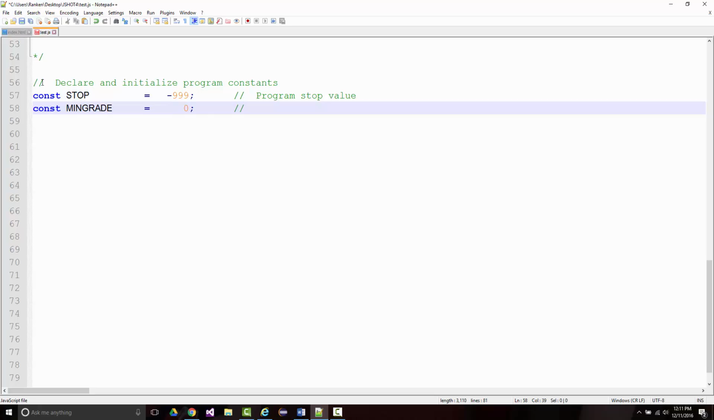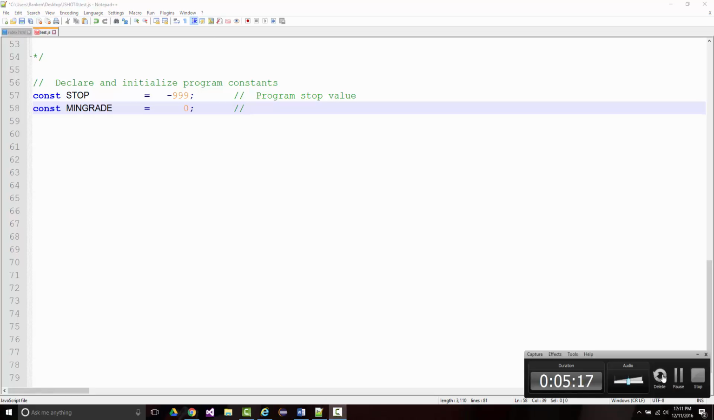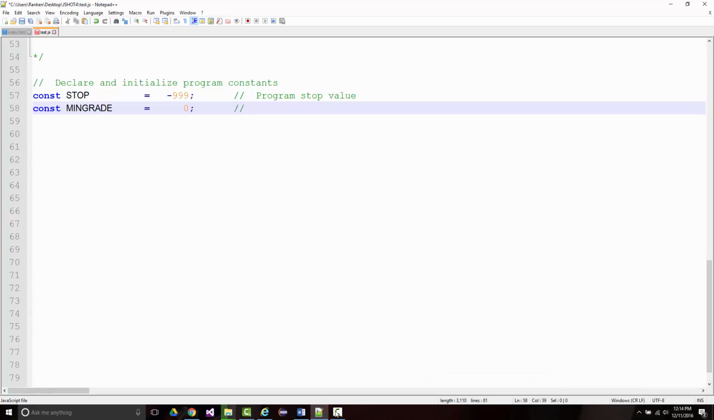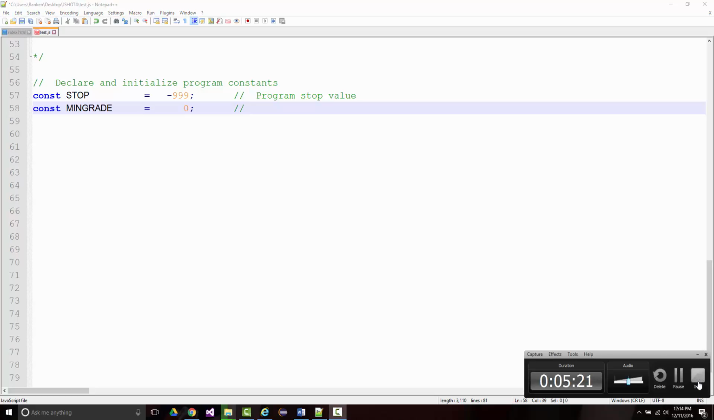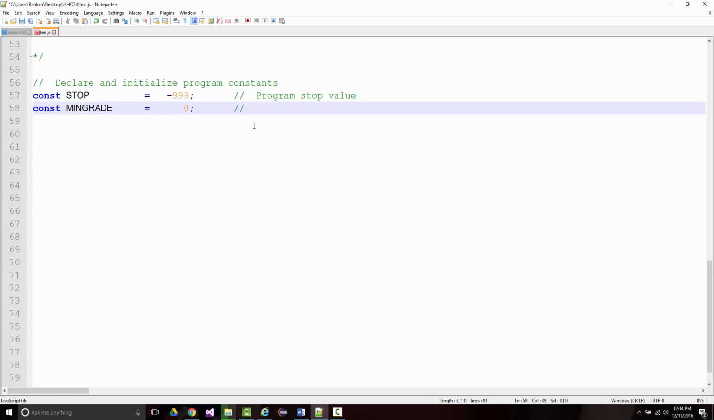And here comes the heat. All right, so I will pause for just a moment here. All right, the heat has gone off, so I will continue on.